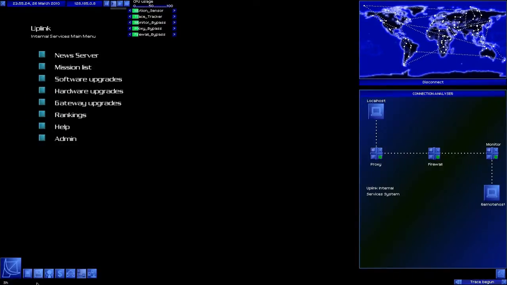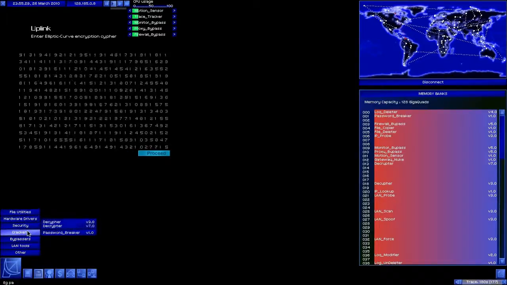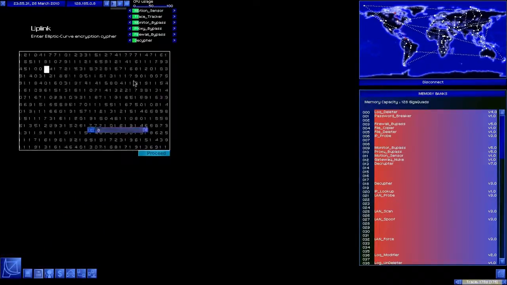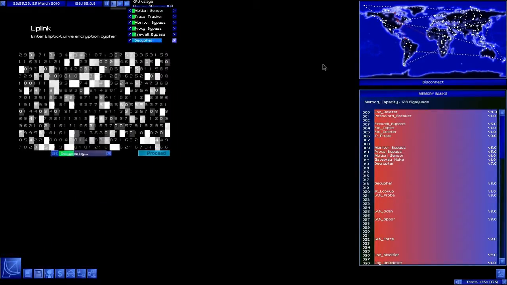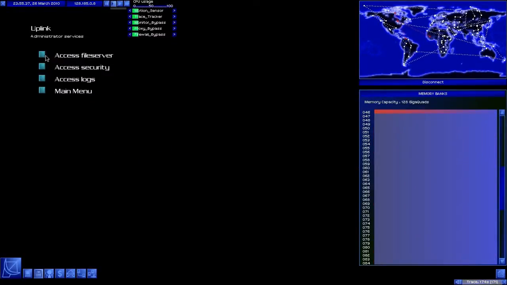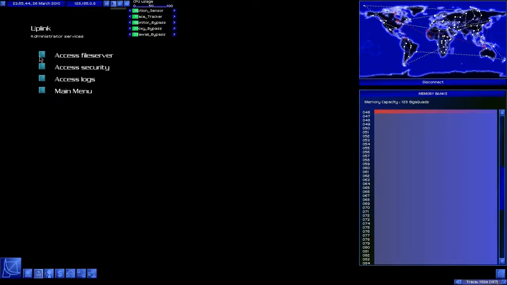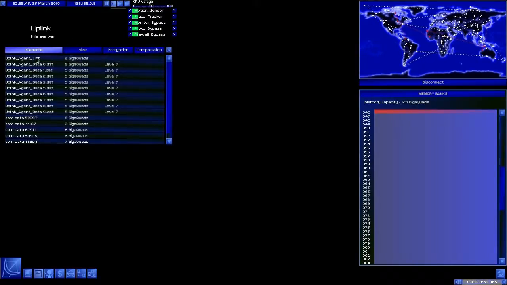We're being traced. Let's go to the admin section. We need to break a cipher. So crack, decipher. And we're going to page down here. Access security. Let's disable all of their security. Let's go to Access File Server, Uplink Agent List. File Utilities, File Copier. Let's copy that. And then let's copy all of this.